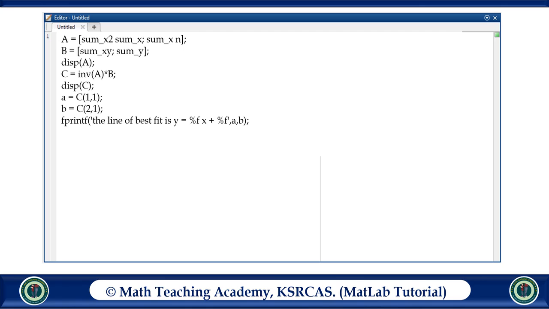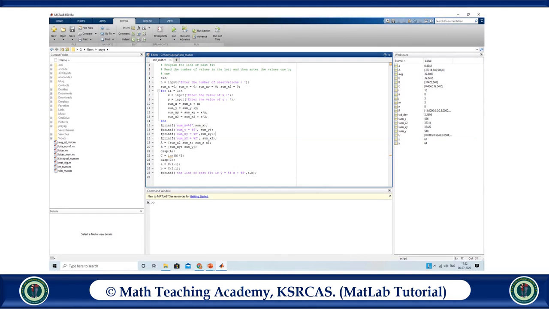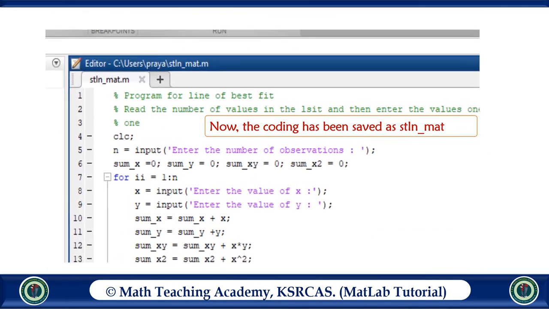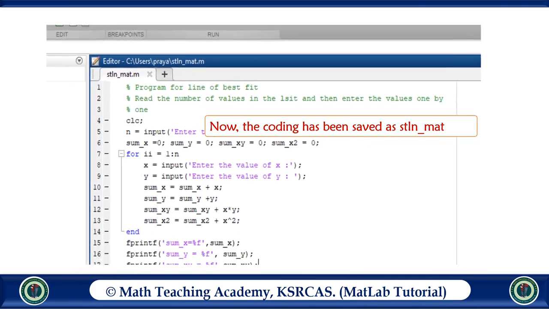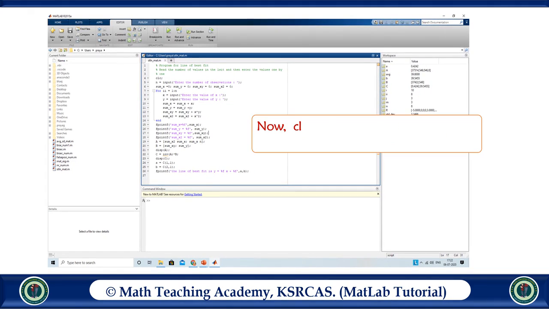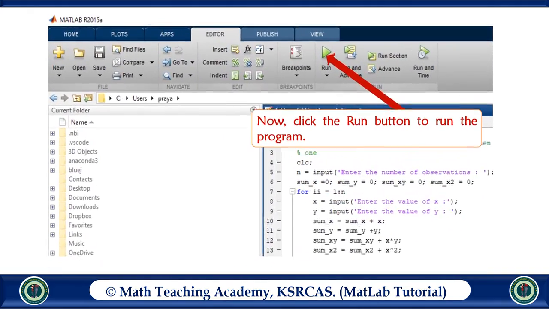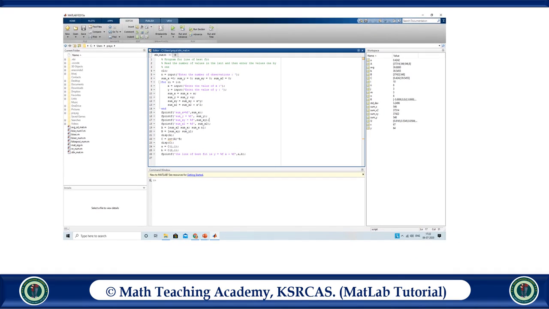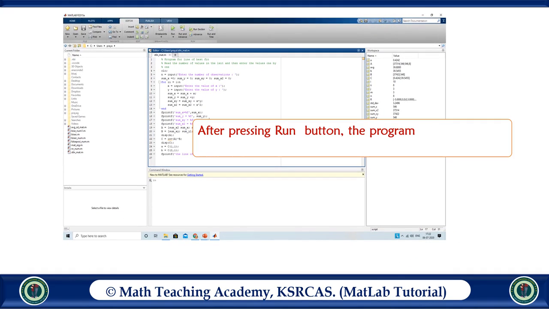After the coding has been typed, we have to save the coding. Now the coding has been saved as strlen_mat. Now click the run button to run the program. After pressing the run button, the program will be executed in the command window.